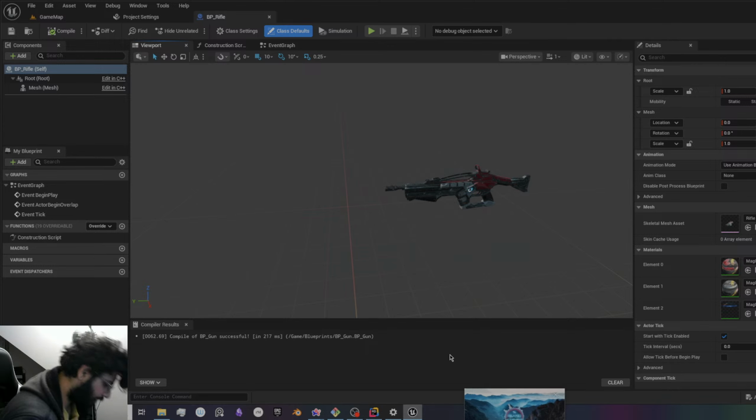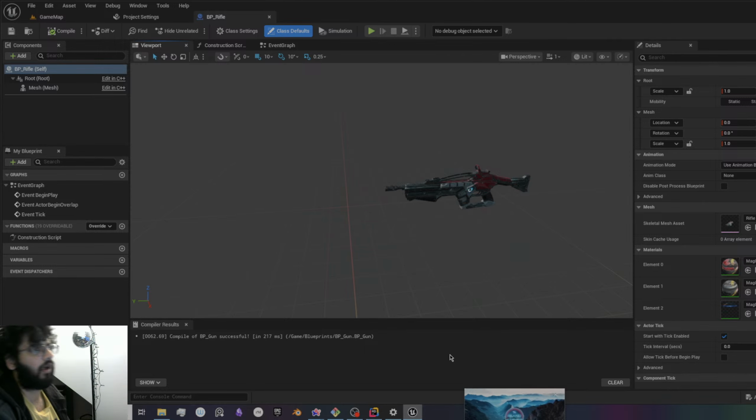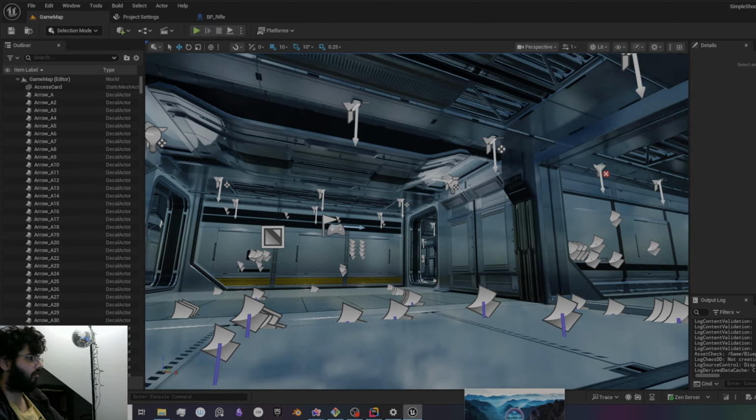Hello and welcome. In this lecture, we are going to be spawning our rifle at runtime from our character class in C++. Let's dive in and see how it's done.